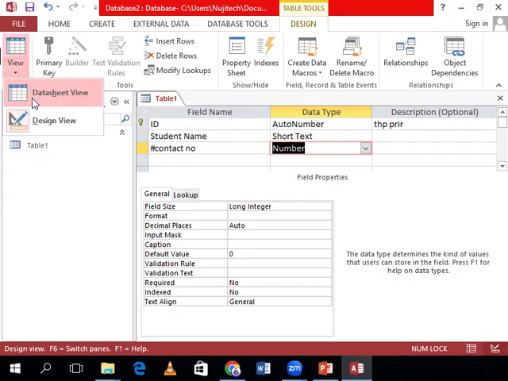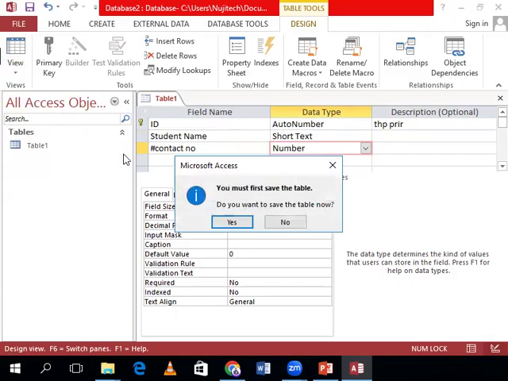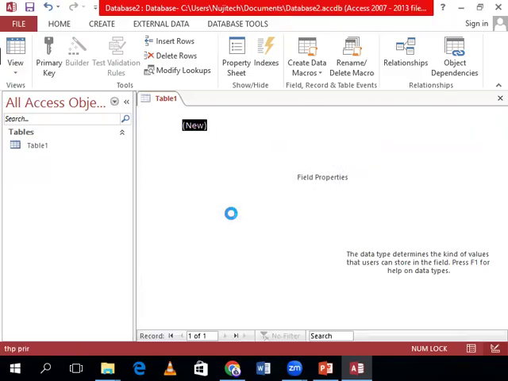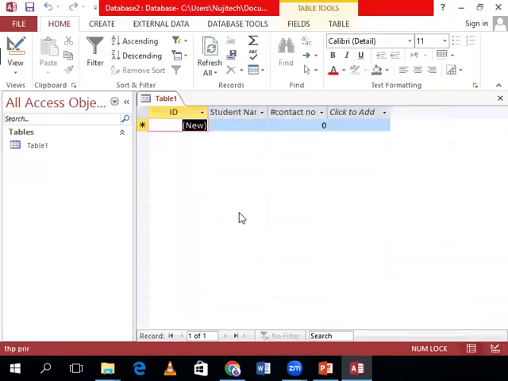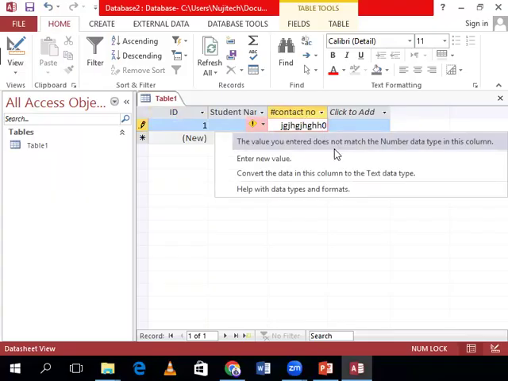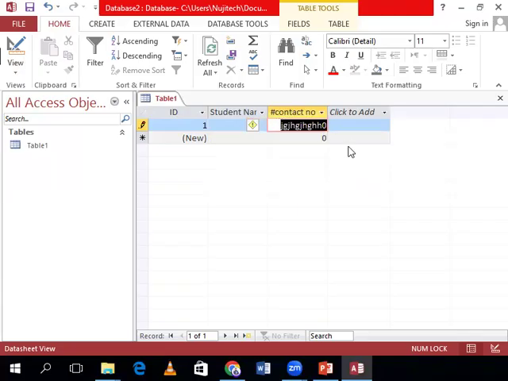I just go to datasheet view. Yes, you must save the table. Okay, you can see here the contact number. I can't type any other letters here. The value entered does not match. You understand? So it won't allow you to do anything else.